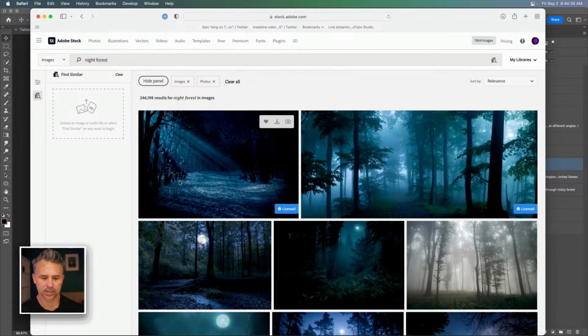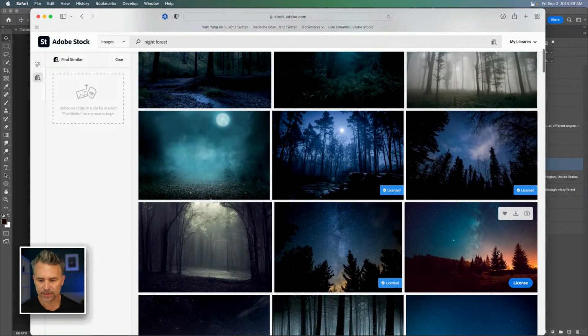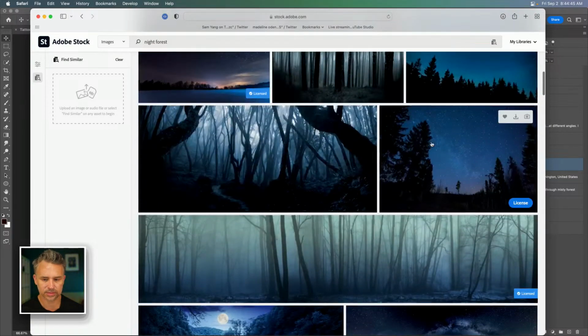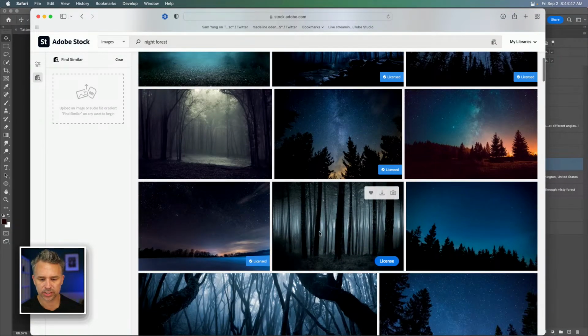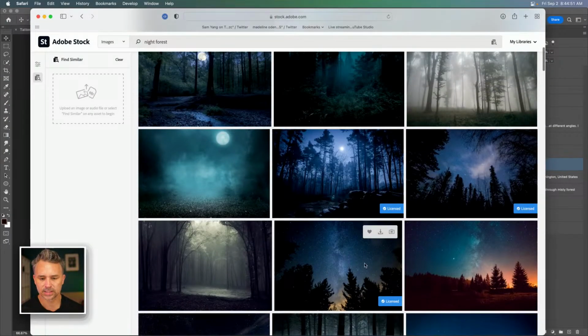I'm curious. Oh, look at these gorgeous images. This is cool stuff. Some of these are already licensed, which is great. So let's just re-download this one. Just these big shifts like this one. Oh man, that's so spooky. But I also like this one.